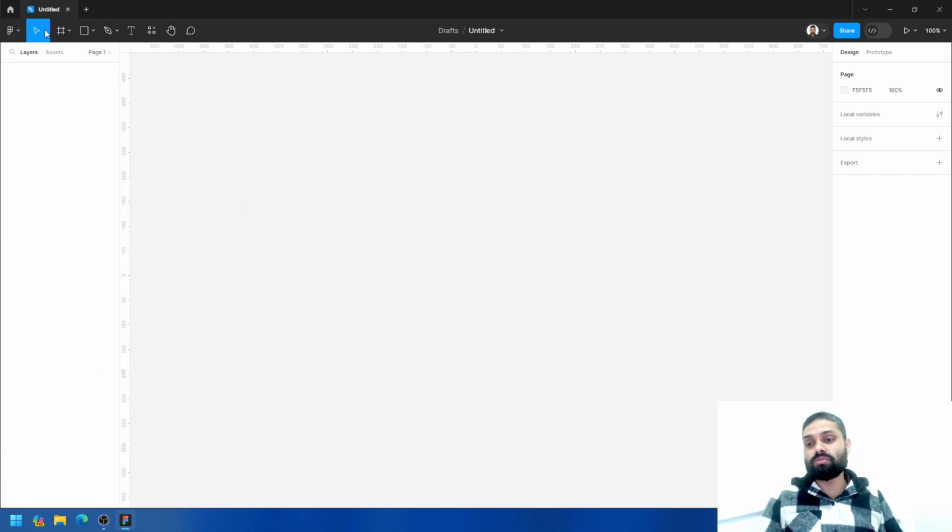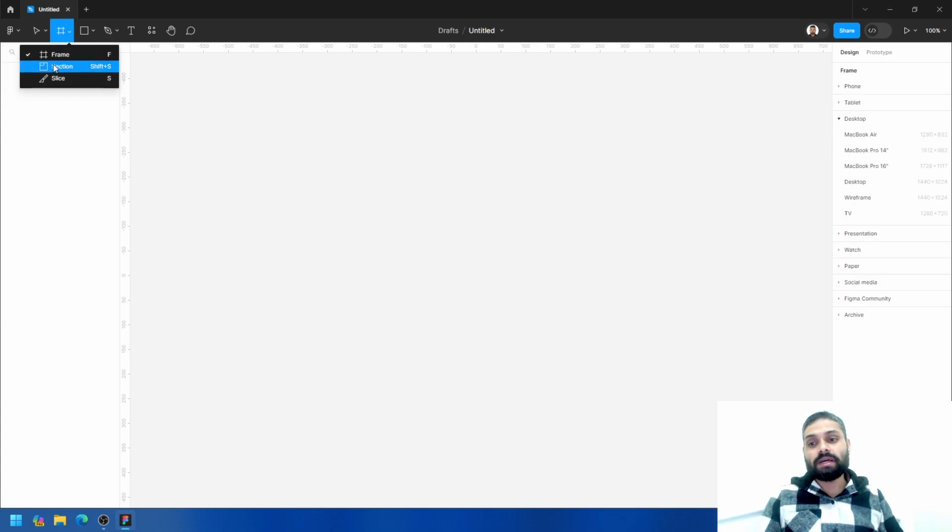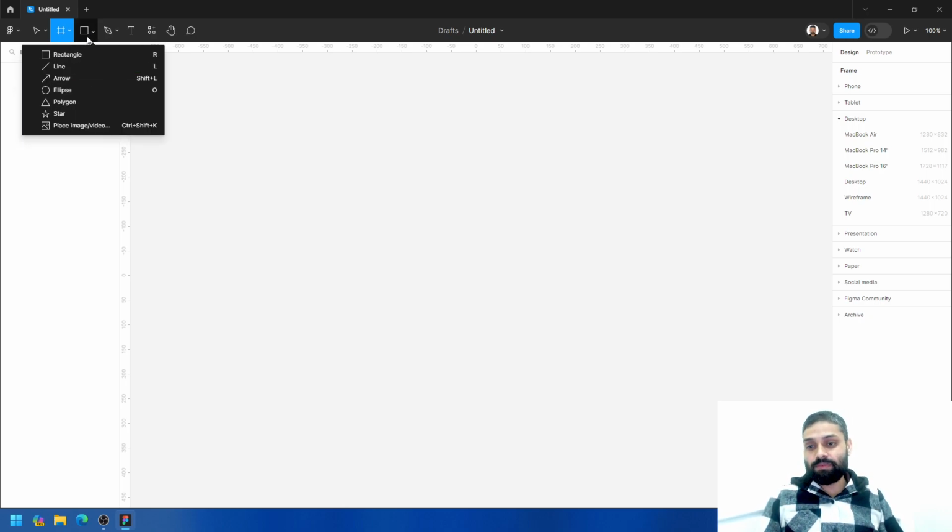Let's say this is the move tool. There is a move tool and a scale tool. We will learn how to use them and what the ways to use them are. Next is frame, then sections and slice. Next is the shape tool, just simple basic shapes. If you are familiar with, let's say, Illustrator and Photoshop, I don't know, I'm just assuming, then you already have an idea of this.